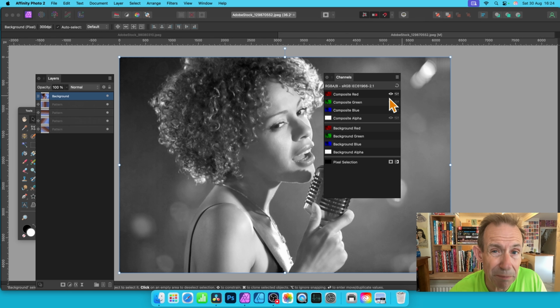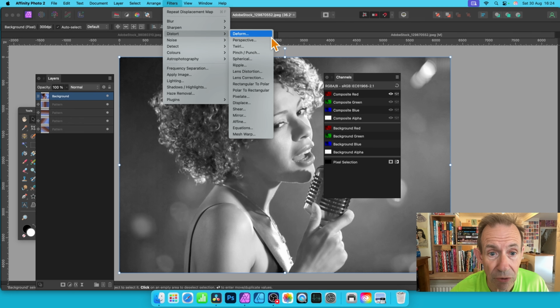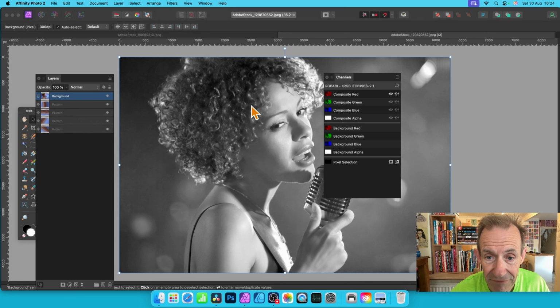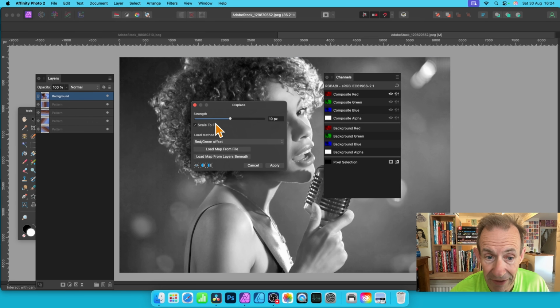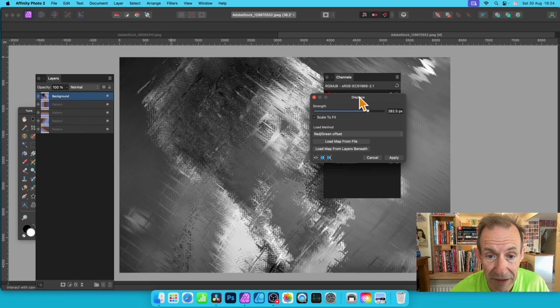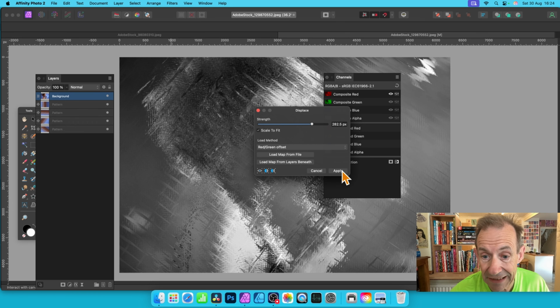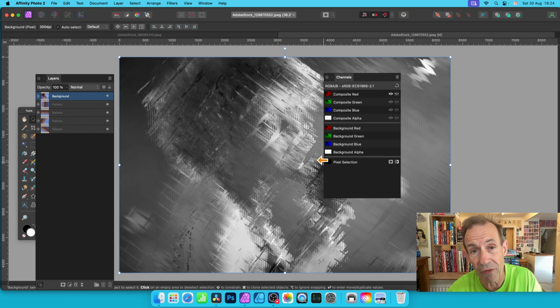So it'll only be applied to the red channel or the green channel, etc. So now let's just go to filters, and exactly the same as before, filters, go to distort, and then down to displace. And exactly the same thing, you can do this, load map from layers beneath, and now you can see the effect applied like that, and click apply. So you've got that applied just to the red channel.